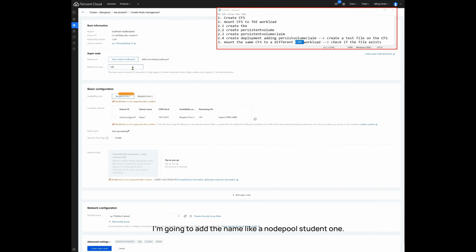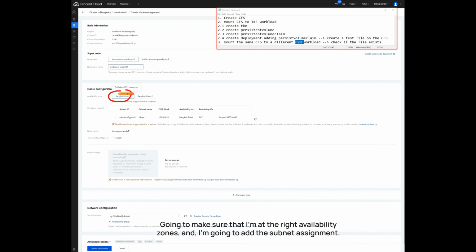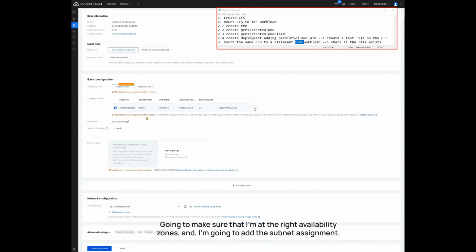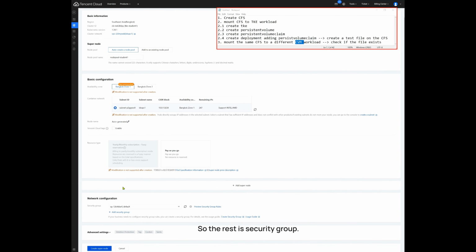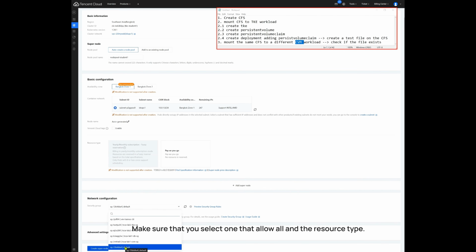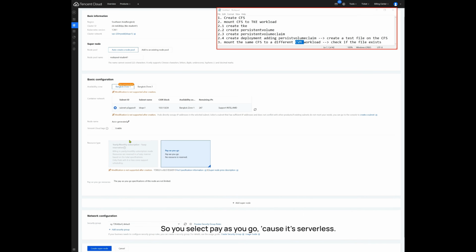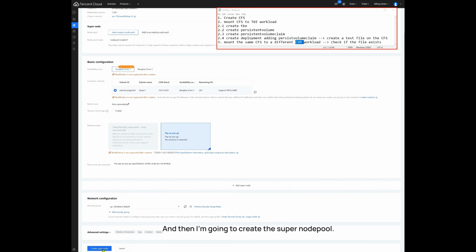I'm going to add the name like node pool student 1. I'm going to make sure that I'm at the right availability zone, and I'm going to add the subnet assignment. The rest is security group. Make sure that you select one that allows all, and for the resource type, select pay as you go because it's serverless. And then I'm going to create the super node.